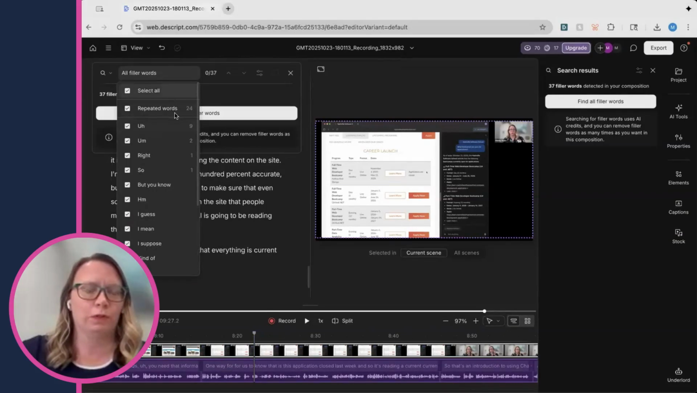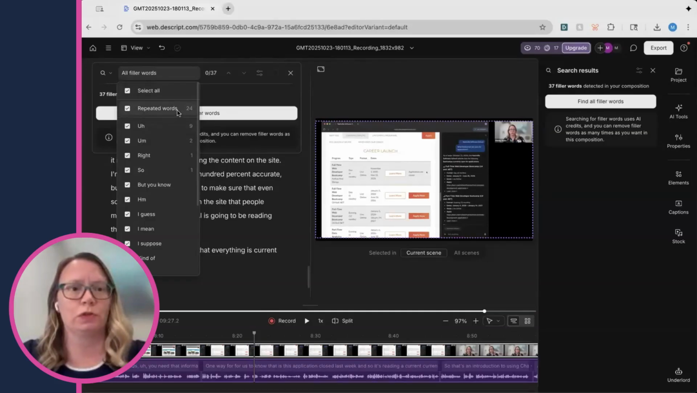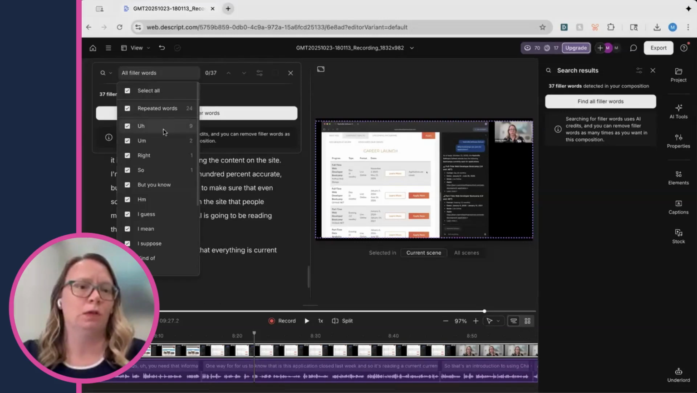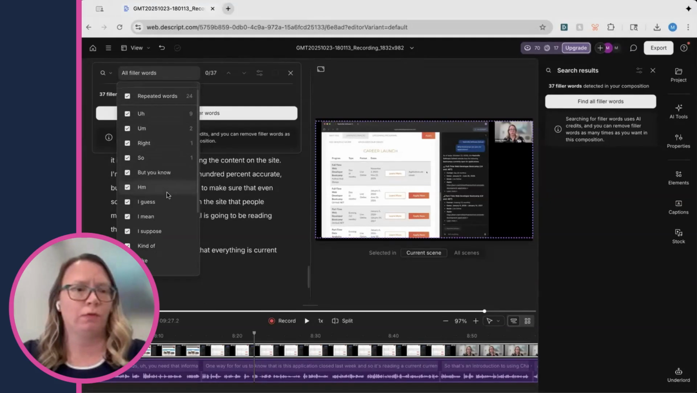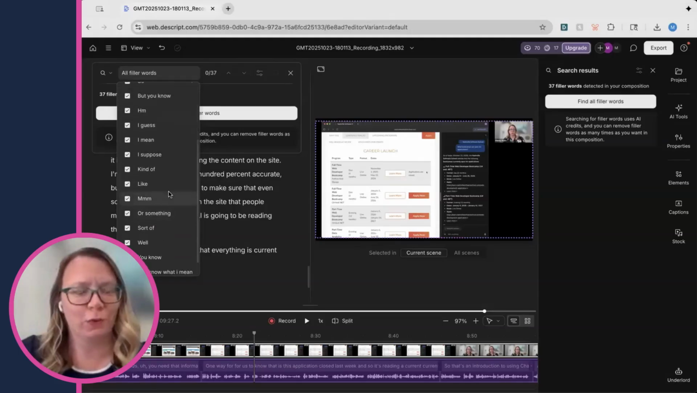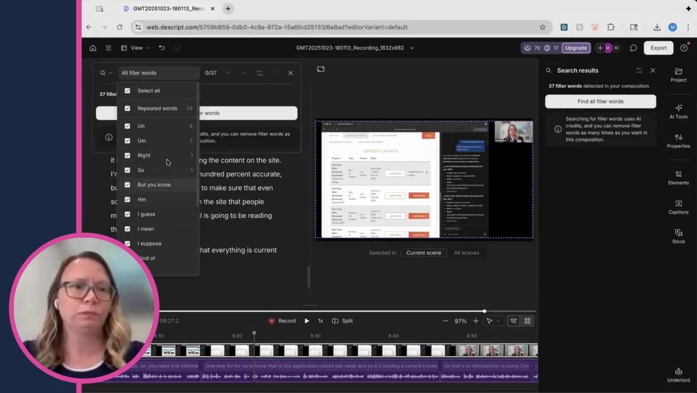So this is our list of filler words. It starts out with repeated words. So if you said a word a couple of times in a row, it will mark that. It will also mark your ums and your ahs and a few of these other common phrases that many of us use as silence fillers or thinking words.